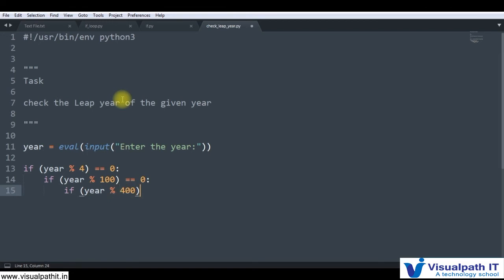This is an example for nested if. Always remember the level. Level should always be indented. Say print given year is a leap year. If these three conditions satisfy, it will print given year is a leap year.